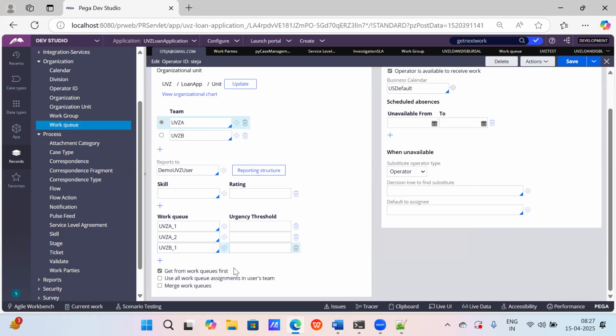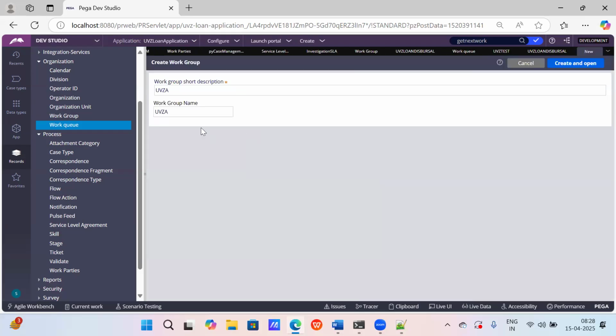Now what happens if I select this option, get from work queues first? It will go and check the default one. That's fine, you have answered it correctly, saying that it will go and check the default work queue. That's really nice. So if you select this option, it only checks the default work group. So the priority again changed: though you're having multiple work groups here, if you're enabling only this option, it says go and check it from UVZA.